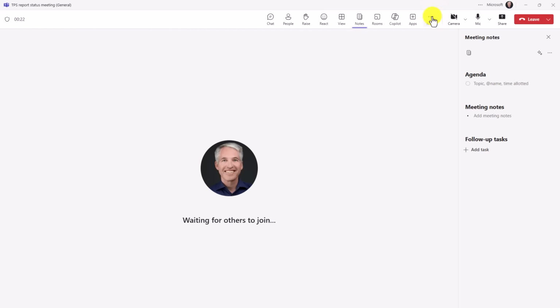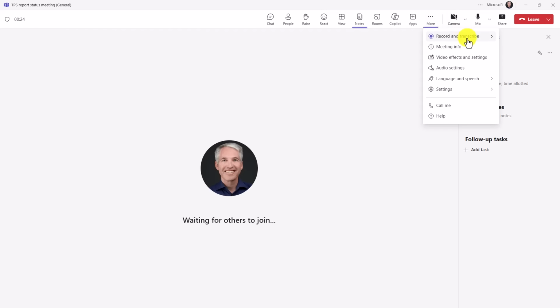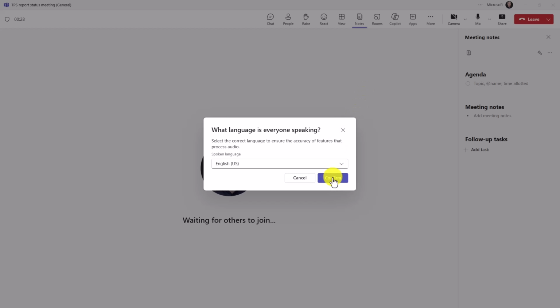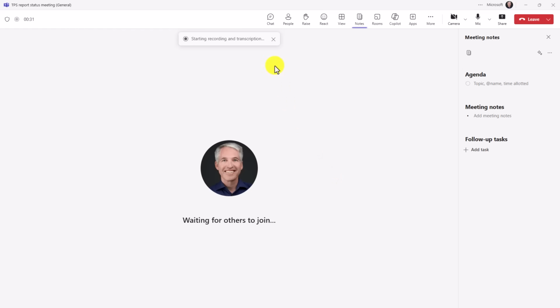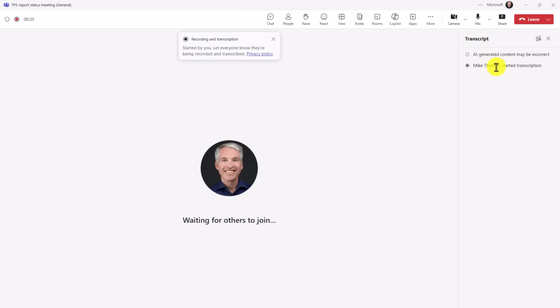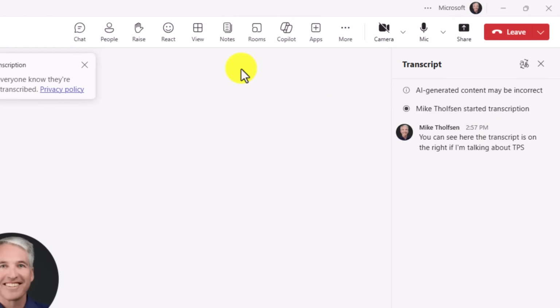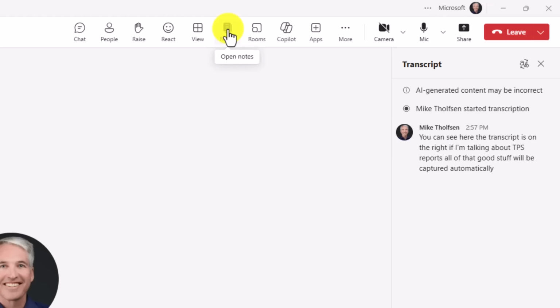Now first off, I will click More and choose Record and Transcribe, and then start recording. And this will also start up the transcription. We'll confirm. Okay, now it's recording the transcription and everything I say. You can see here the transcript is on the right. If I'm talking about TPS reports, all of that good stuff will be captured automatically.